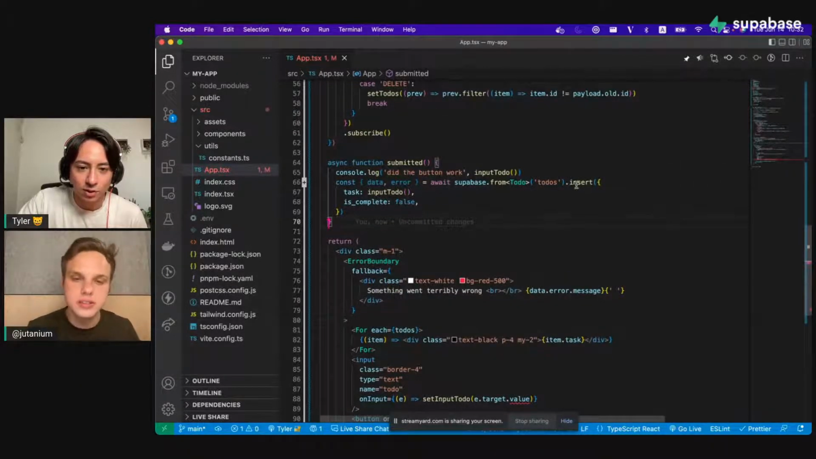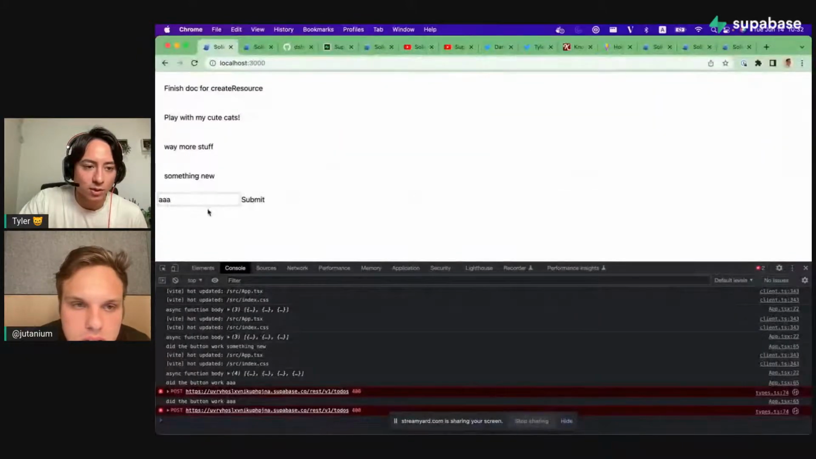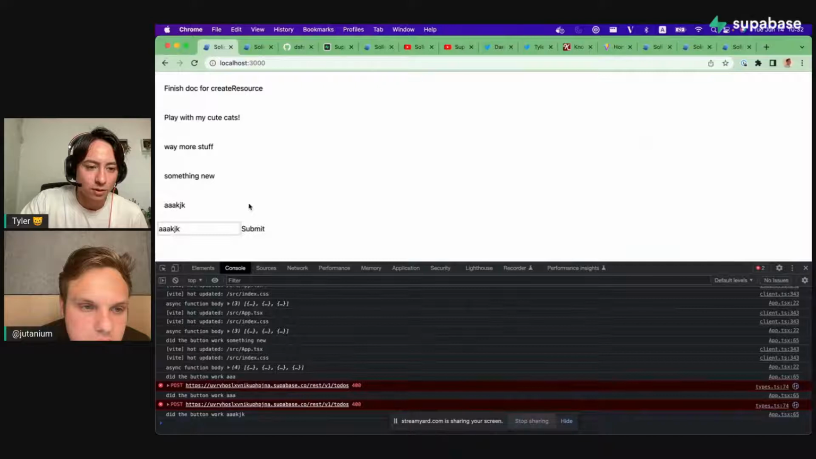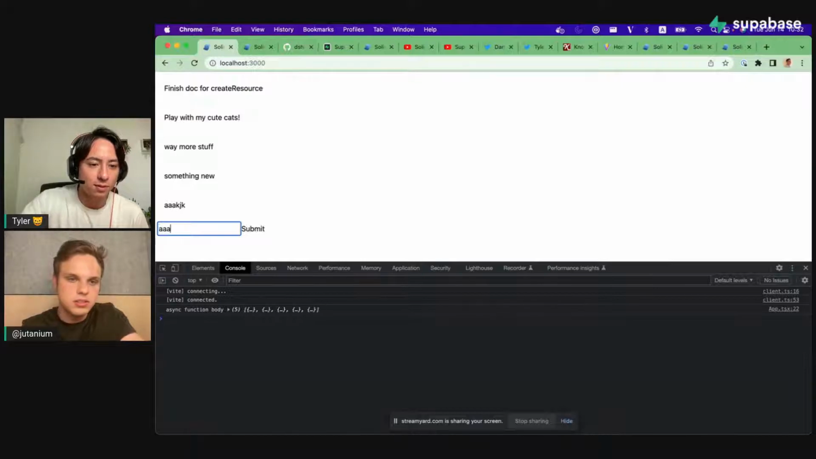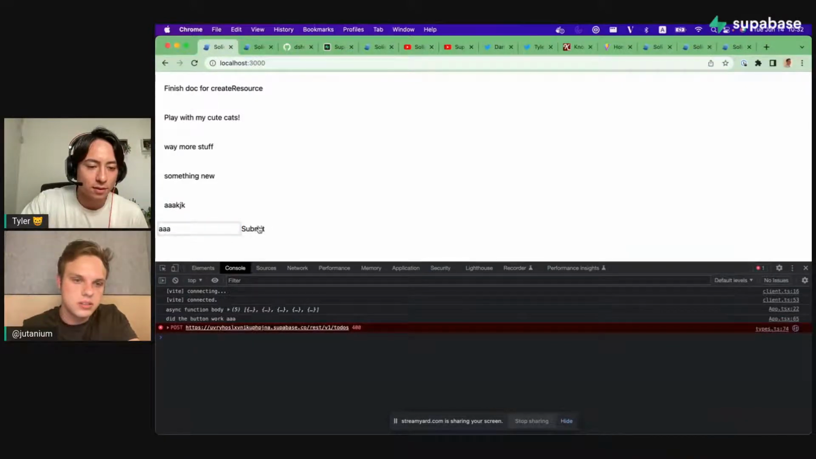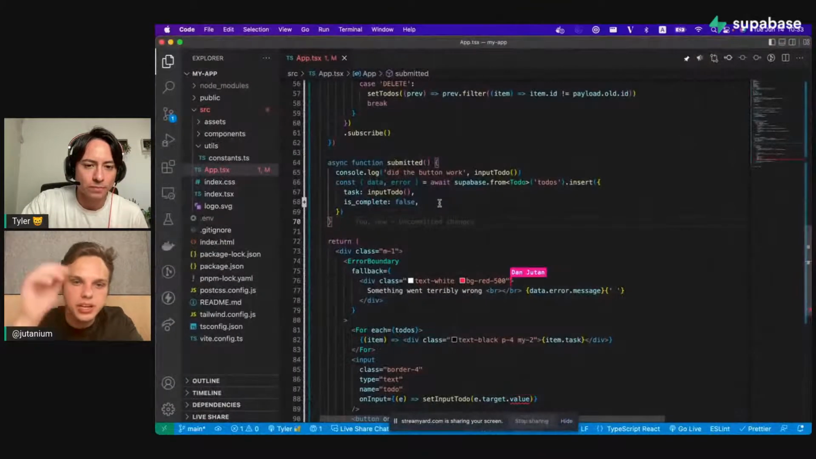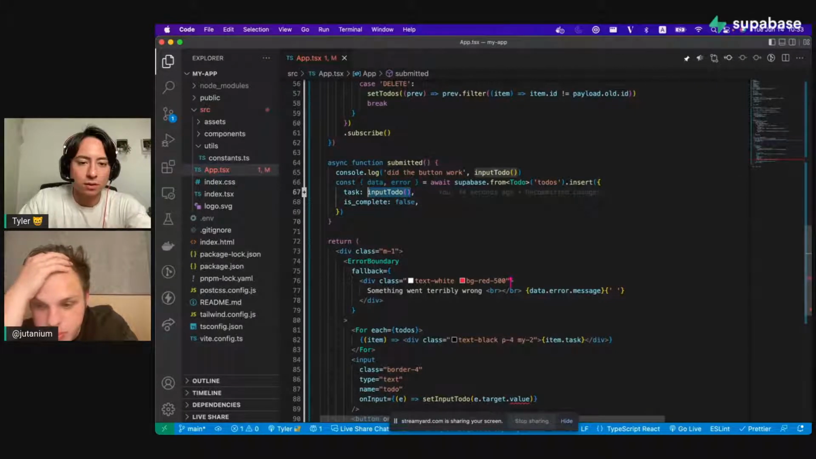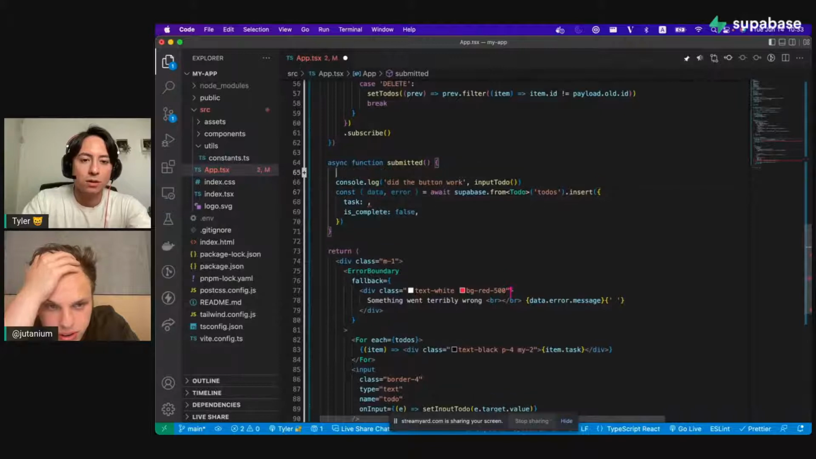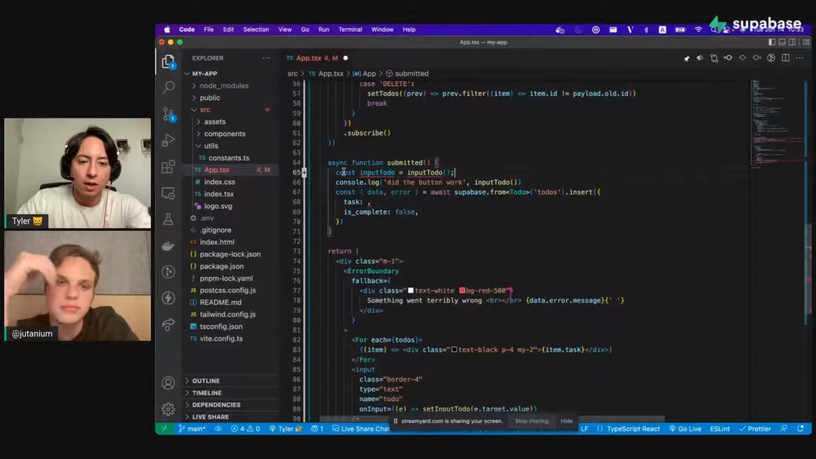Something stopped working. To-dos insert. What's not working? Why is it not working anymore? Oh, okay, now it's working. Wonder what that was. Did the button work? 400. It must be calling submitted. I'm not really sure what's happening. Are we making a subscription? Because submitted is just a normal function. There's no effect. It seems like this write is failing for some reason.